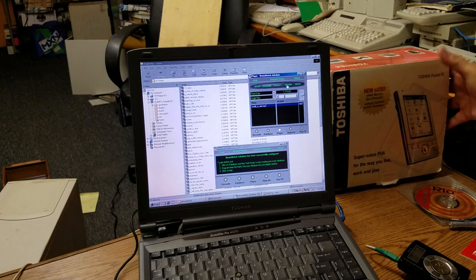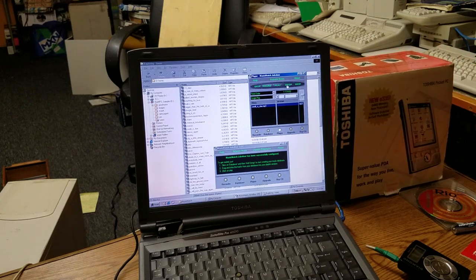All right. Super value PDA for the way you live, work, and play.